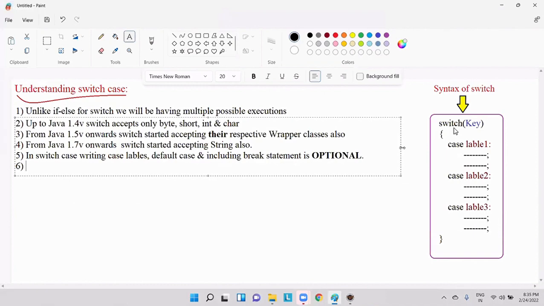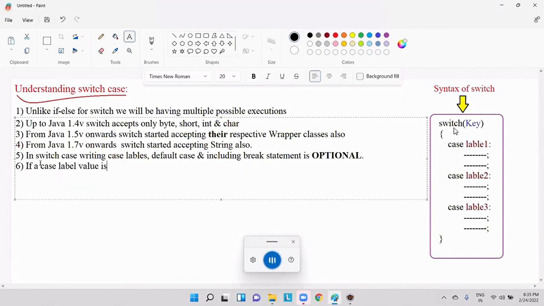I hope it's clear, guys, for everyone. Now, point number 6. If a case label value is matching with the key value, then that particular case will be getting executed.